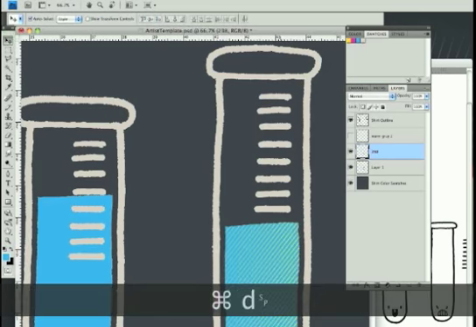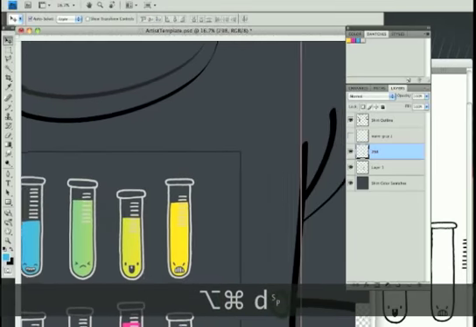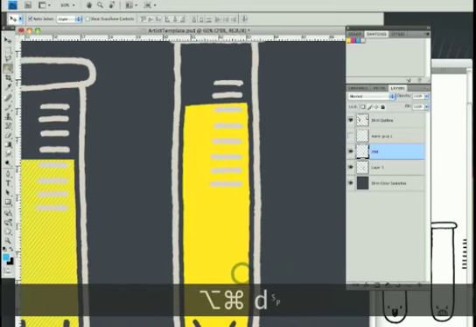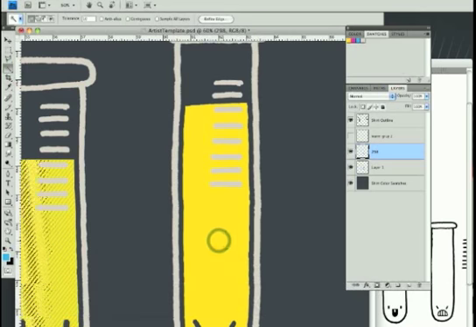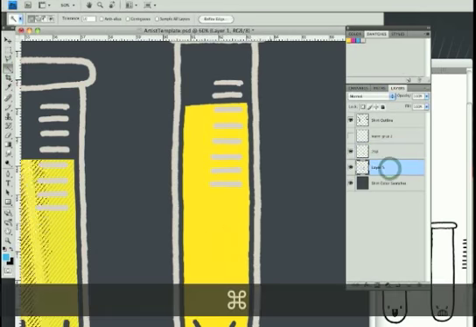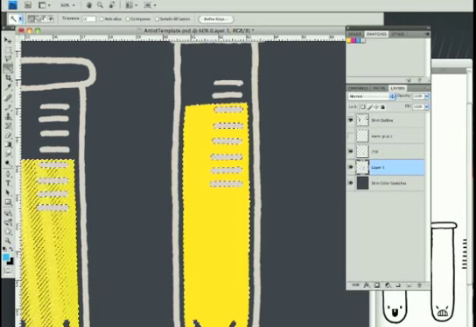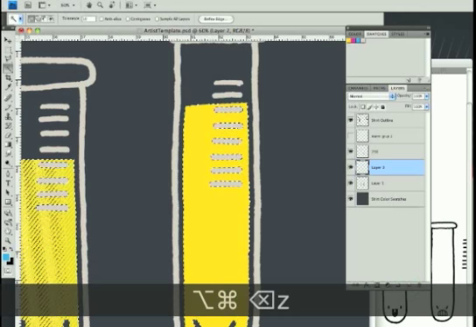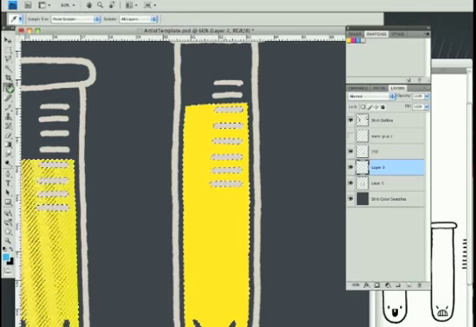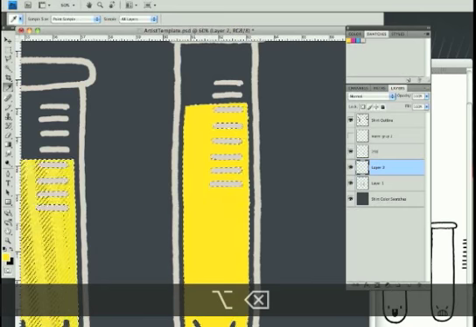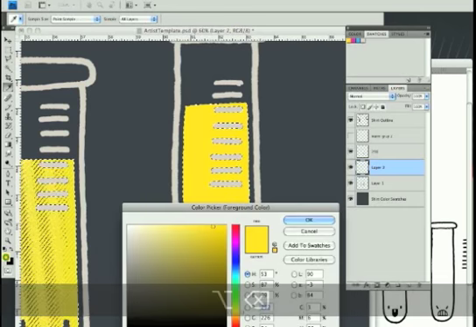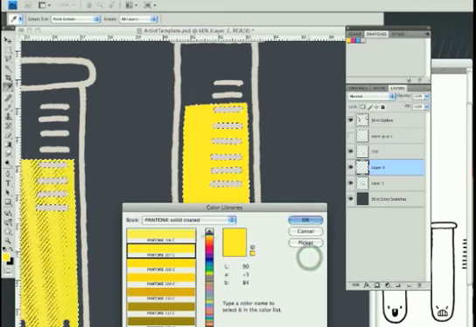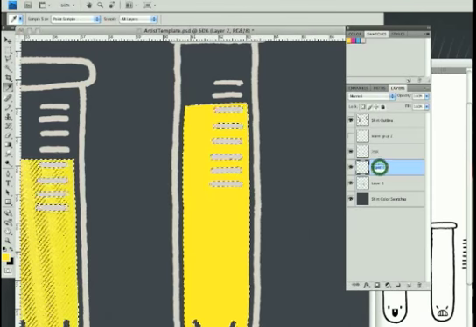Y ahora voy a hacer lo mismo, pero con el amarillo. Check this out, guys. Oops, I think I am speaking Spanish. Okay, yellow. I select yellow. I fill a new layer with the yellow color. Check the color. 107.